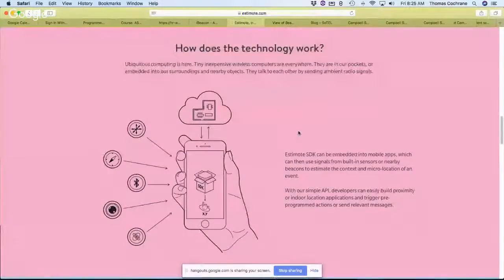So I think an example of a beacon manufacturer is Estimote. Yeah, sorry, Charles, go ahead.